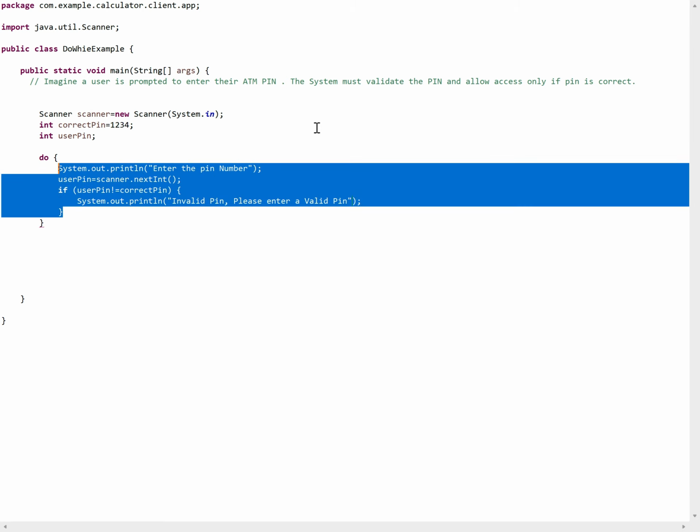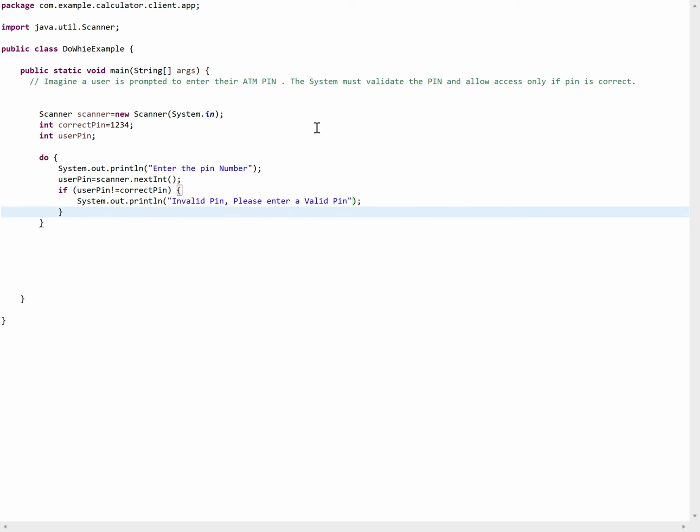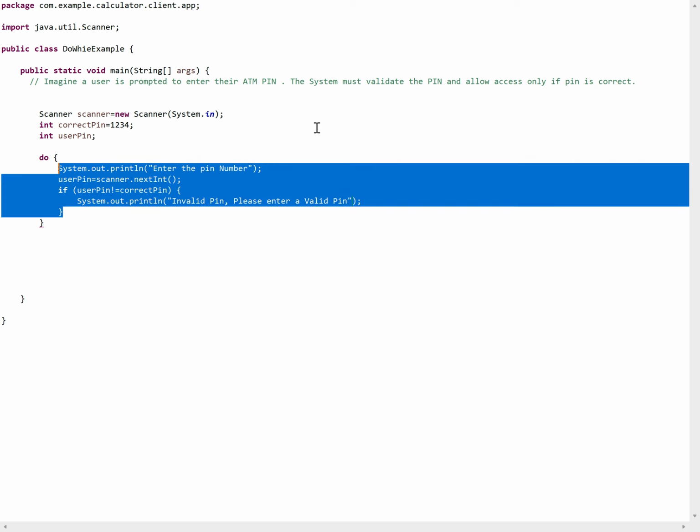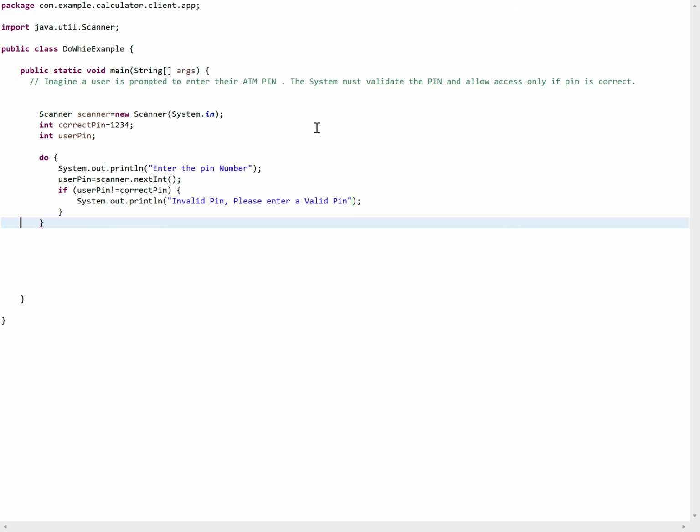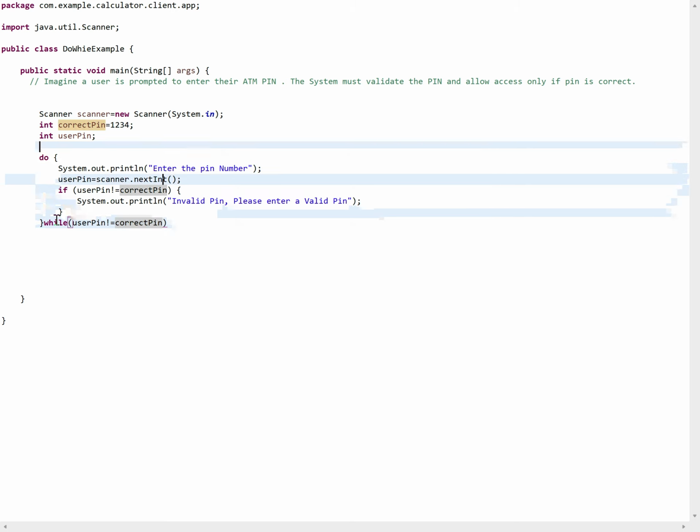Once we do that, here what we are doing first is entering the pin number and checking whether it is equal to the one which we have. The user pin which we are entering should equal the correct pin. If it is not, we'll say something like this. Now here we are writing the actual condition. So while user pin not equals to correct pin, and here we are giving some attempts actually.